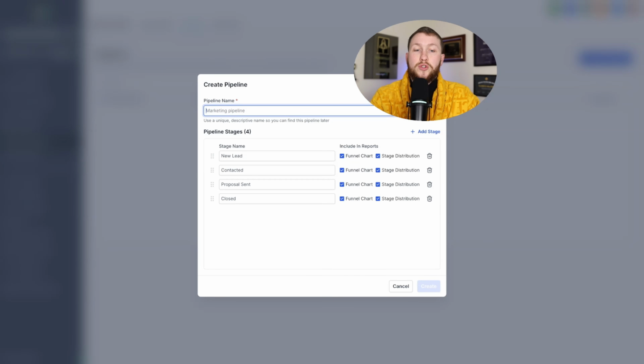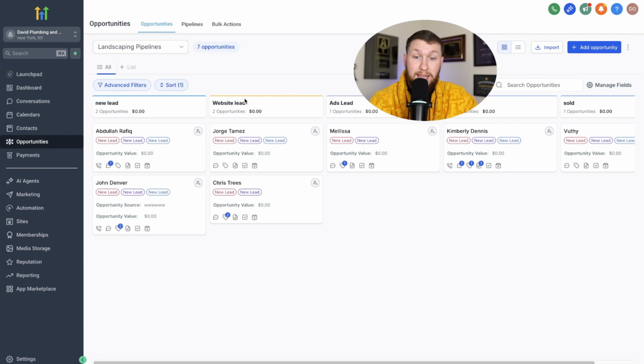So first things first, you need to name your pipeline. What we're going to call this is the HVAC sales pipeline, and you're going to put in whatever name you want there. Then we're going to add the stages. If you don't know, the stages are each section that the lead goes through. This is what it looks like in a full pipeline. These are the stages, these things right up here: new lead, website lead, ads lead, and their leads fall under each of those stages. So that's what we're creating.